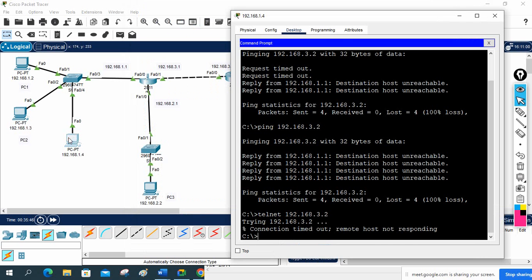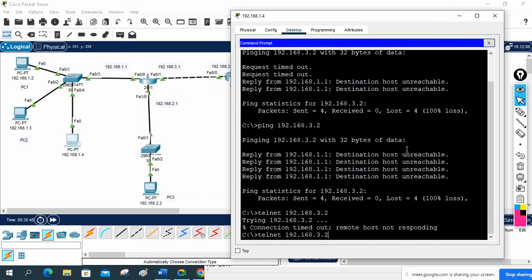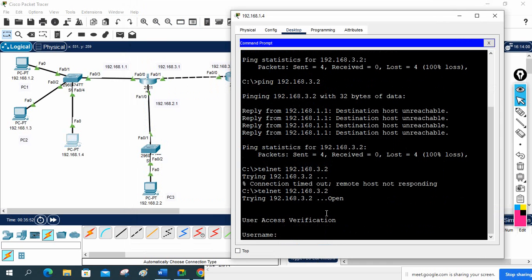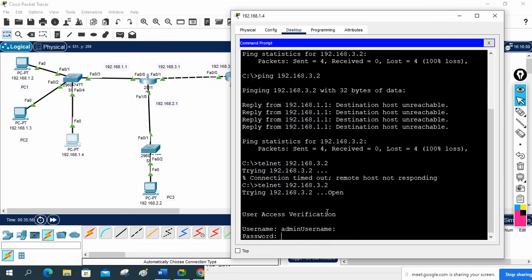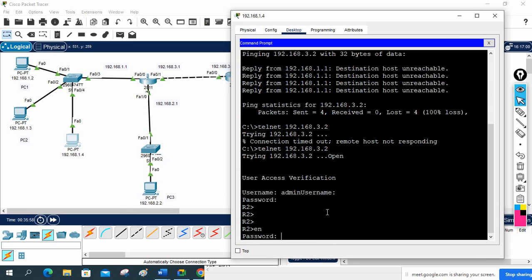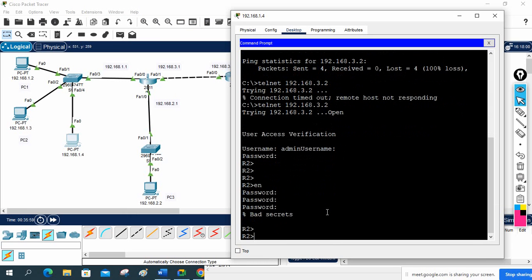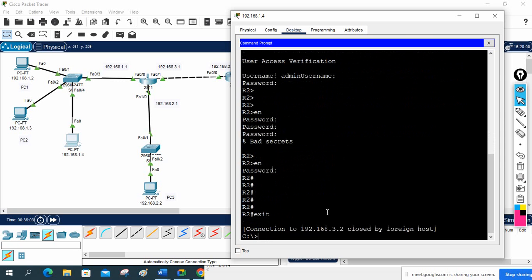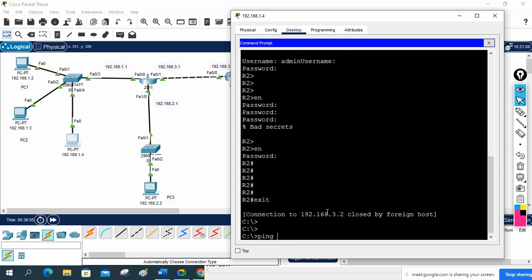Now this guy can telnet. Before, he was unable to do the telnet, now telnet is working. He can access now, everything is okay. Enable, and the secret password is Cisco. But if you check ping, he cannot ping.